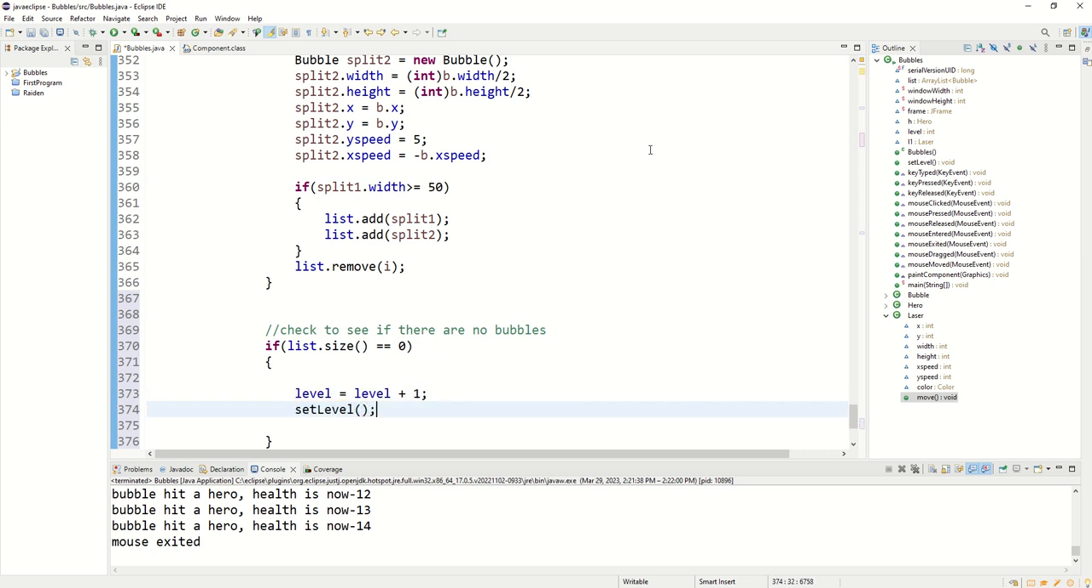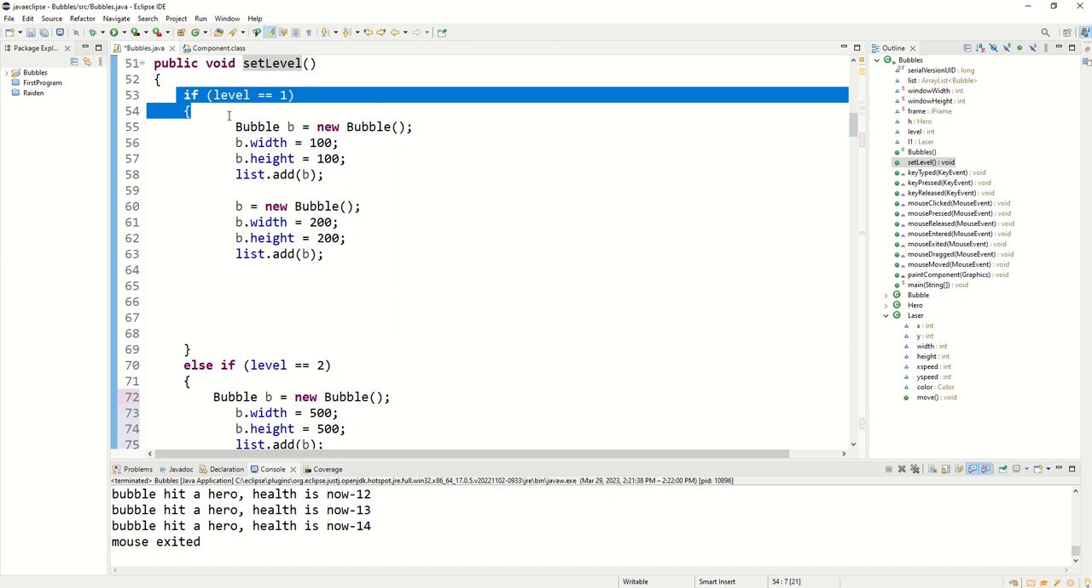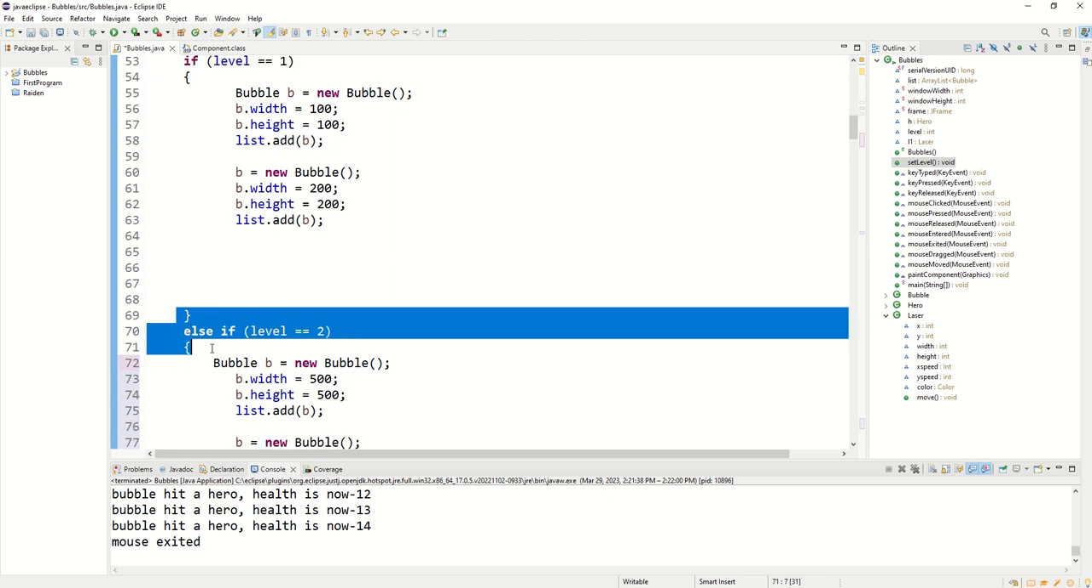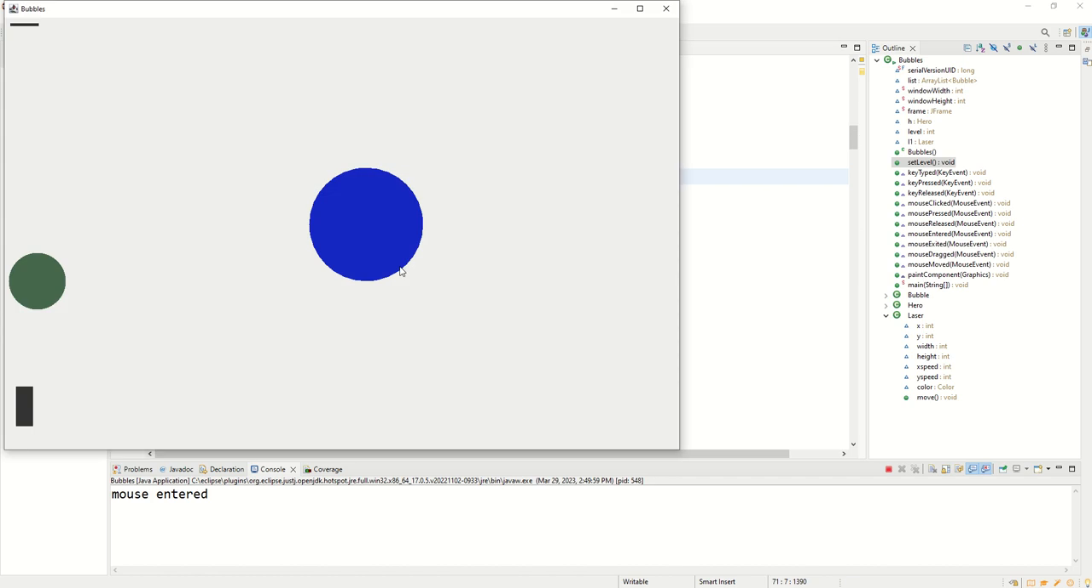Okay, and what that'll do is it'll go to this set level code, which is right here, and it's not level 1 because I just added 1, it's level 2, okay? And it is doing it. Let's actually see if it works.